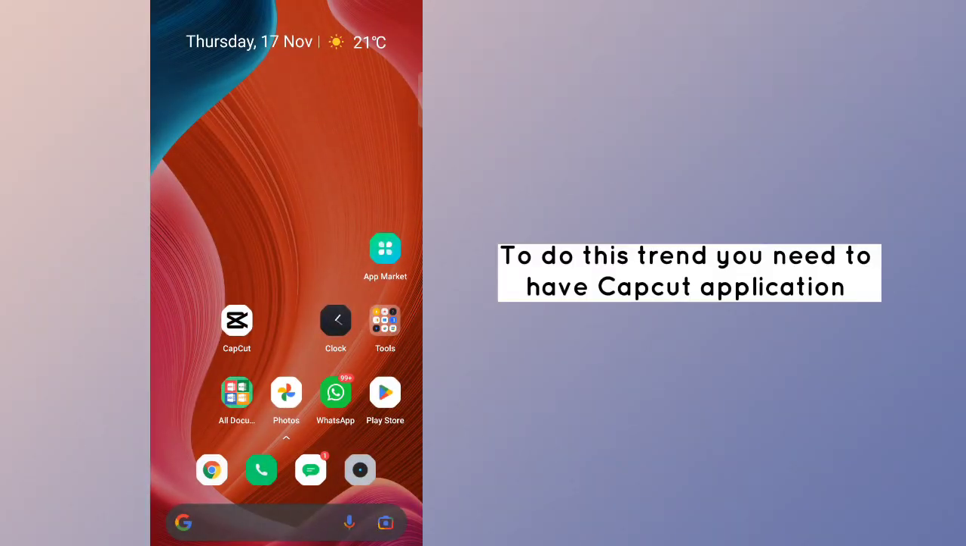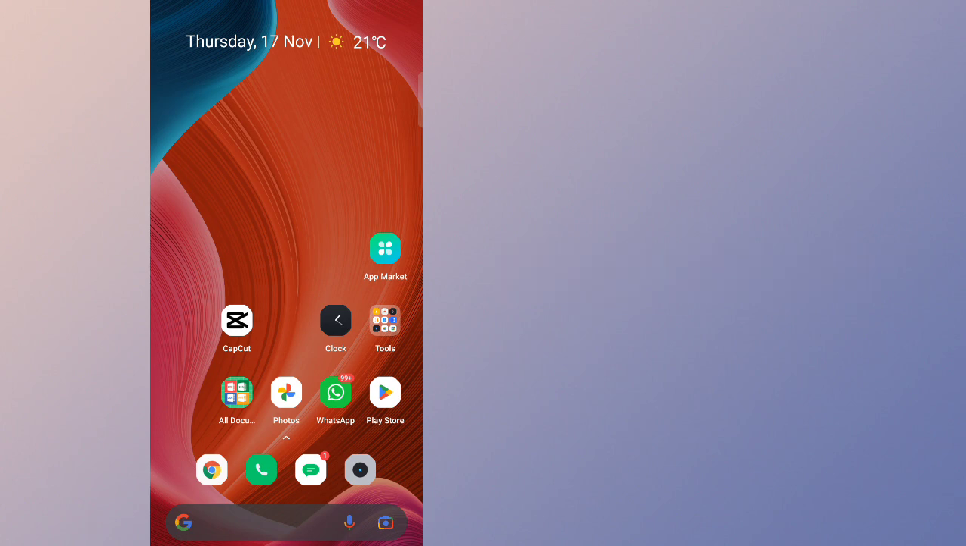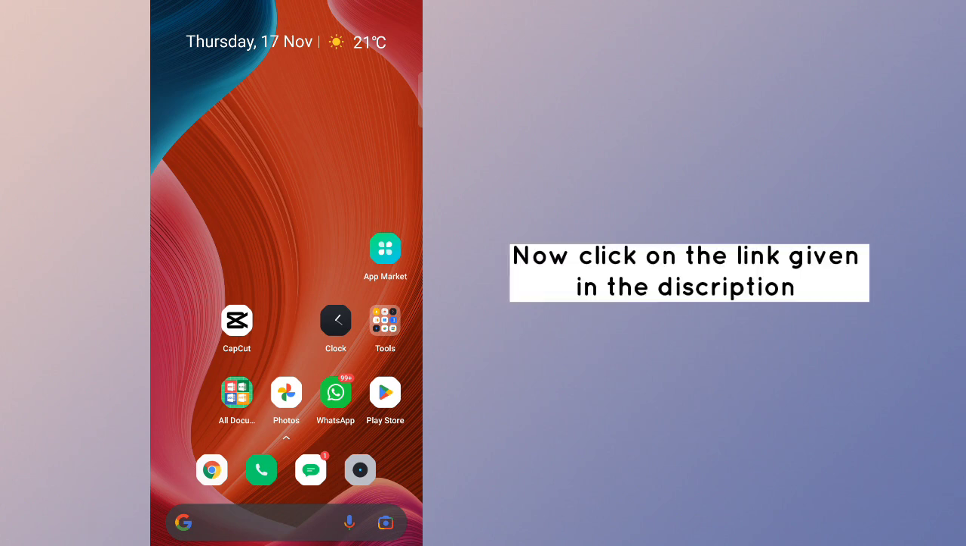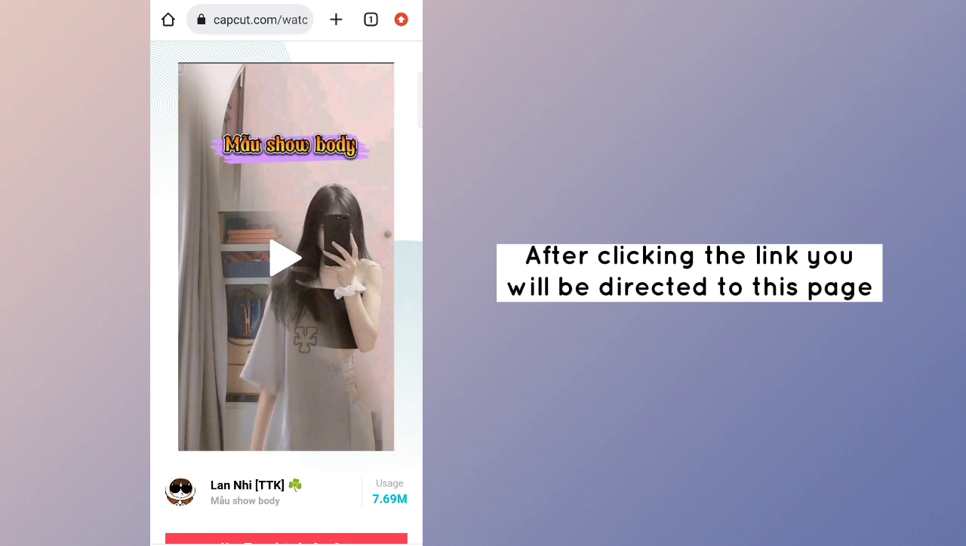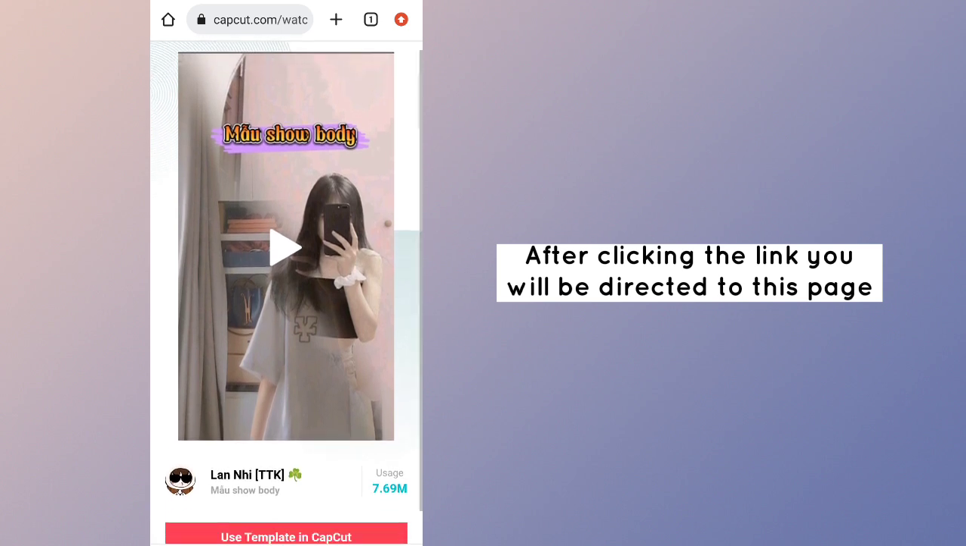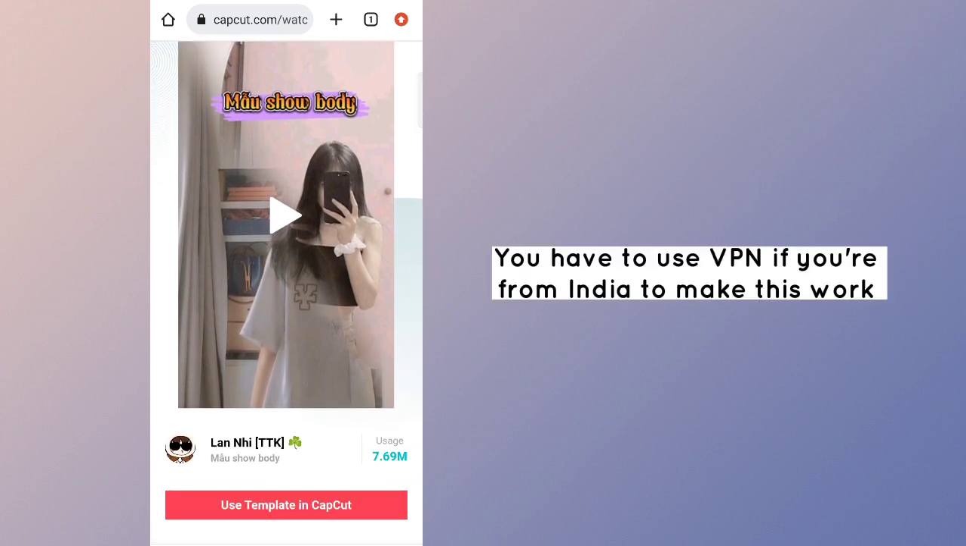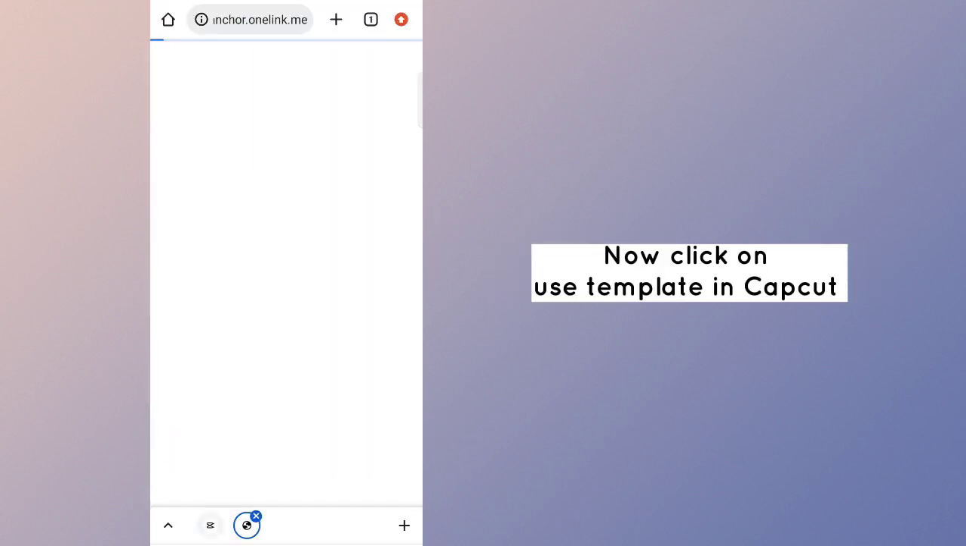Let us start. To do this trend, you need to have the CapCut application. Now click on the link given in the description. After clicking the link, you will be directed to this page. You have to use a VPN if you're from India to make this work. Now click on Use Template in CapCut.